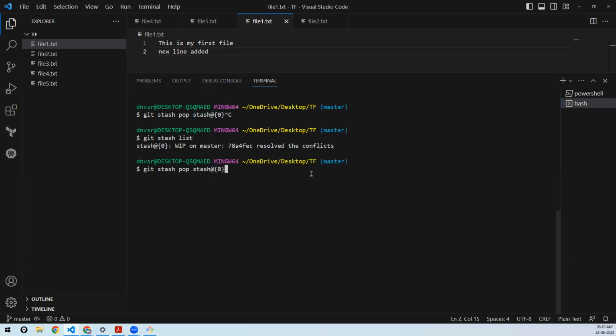See, stash pop. What it will do, it will unstash. Unstash means bring the changes back to the working directory. And it will also delete from the temporary stash. No residue left on the temporary stash. Pop means it will unstash, bring the changes to your working directory, and also delete from the temporary stash. It will clean up the temporary stash.